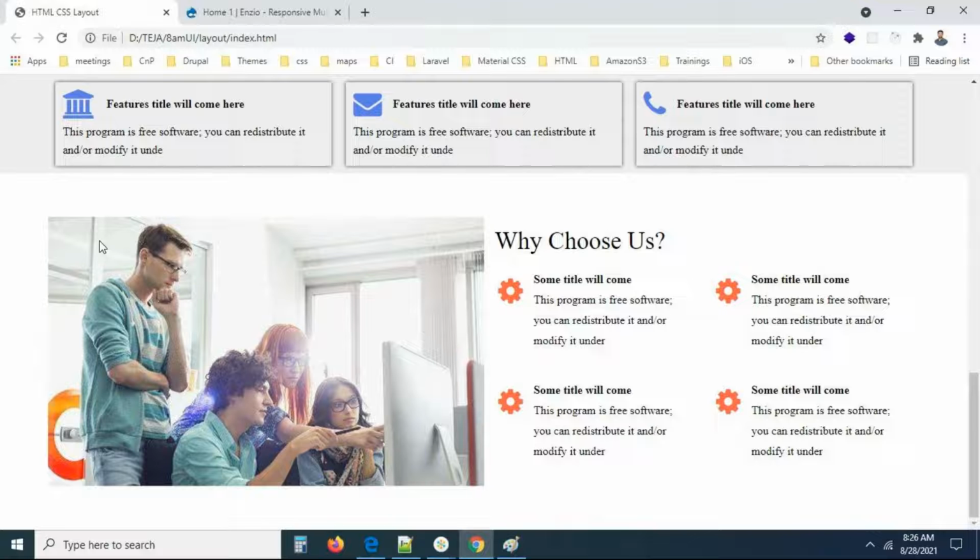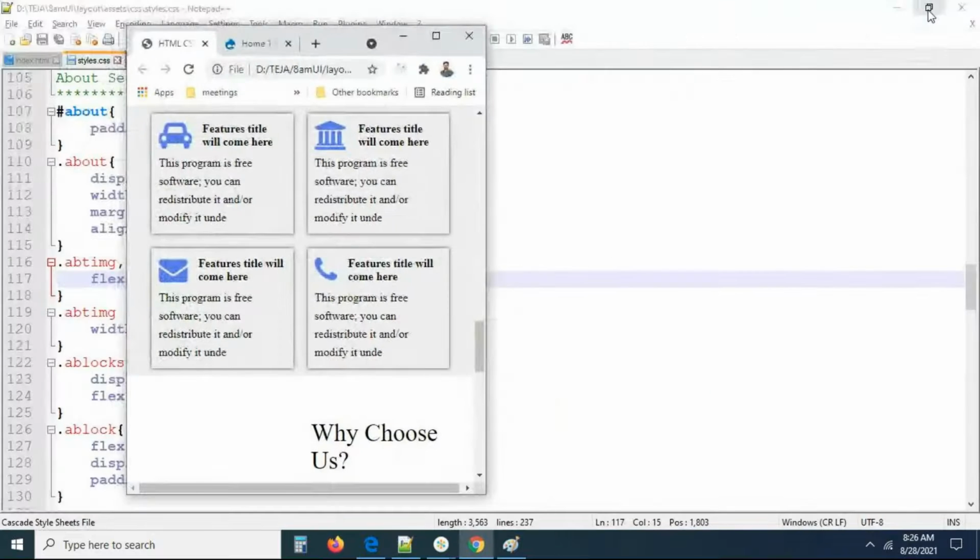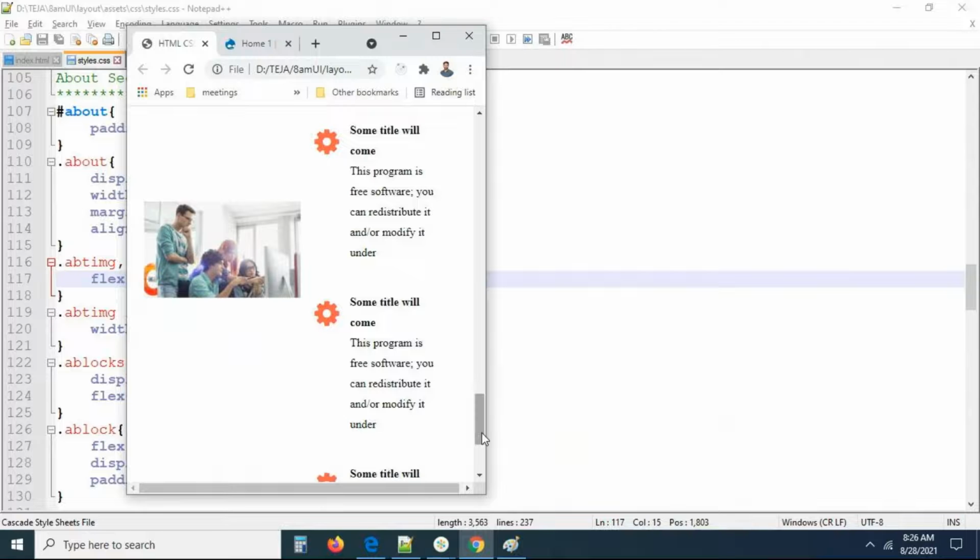So this is okay guys, for me this looks very decent. But in the responsive view, it is not in a good state. Now you can see the image is adjusted, but at this point of time the image should be on the top and my block should be on the bottom.